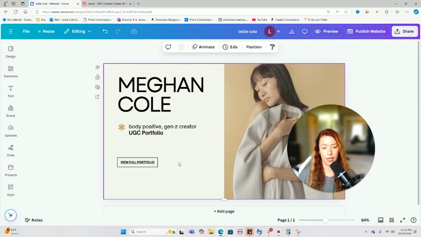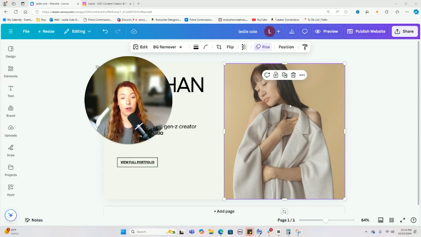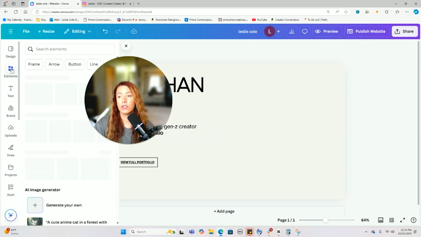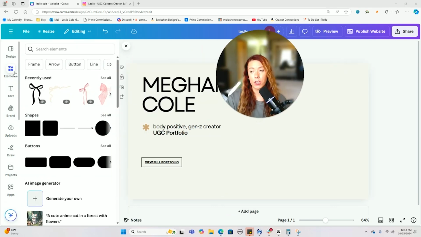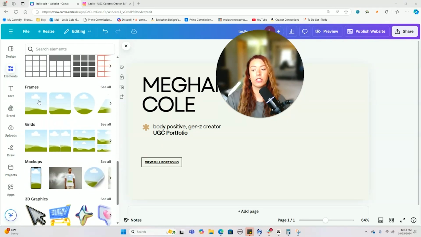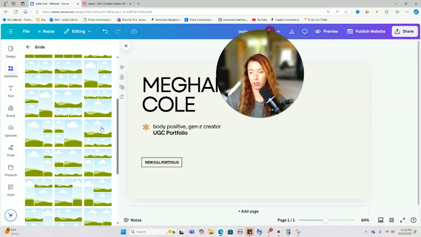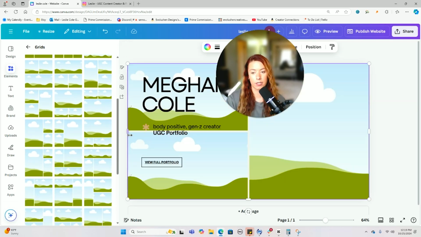Okay. The next thing I want to do is obviously go ahead and adjust this photo. So all you have to do is click on the photo itself. And we can actually just go ahead and delete this one. And you can do one of two things. Either you can come over to the elements and then scroll down until you see frames or grids. Grids are basically just multiple photos in one. So let's just say we wanted to do this, for example.